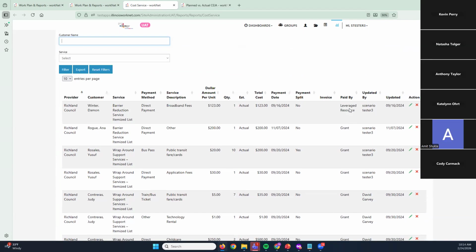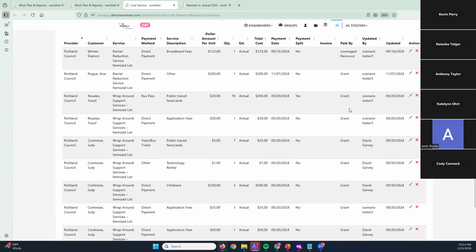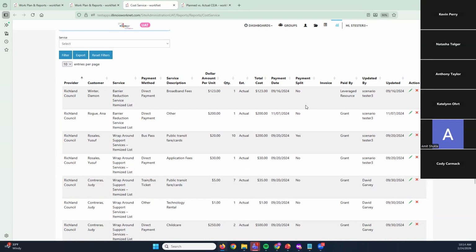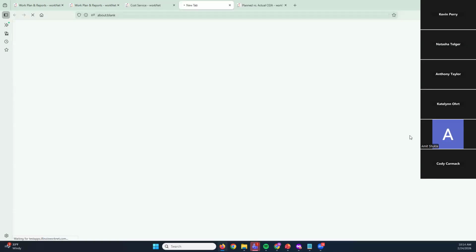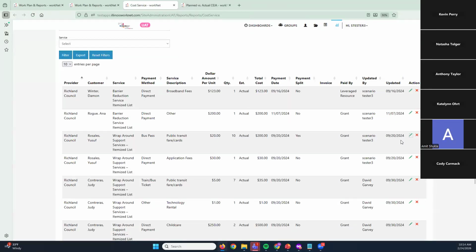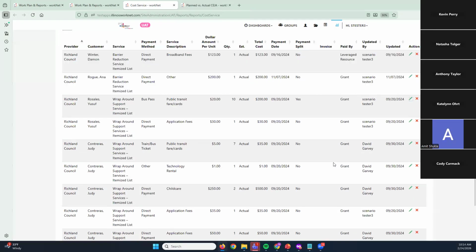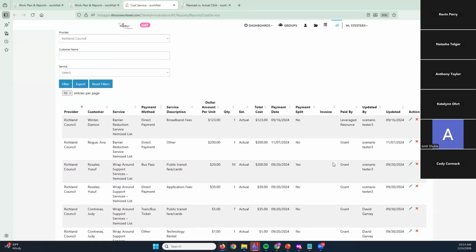So you can take a look at these and you can say, like this one, maybe, oh, it shouldn't have been a split payment. I could hit this edit button and it would take me to that service, and then I can update that information specifically for that customer. So the cost report can be pretty helpful.